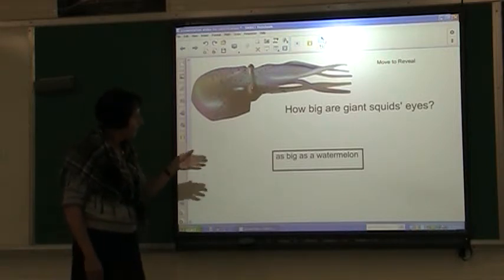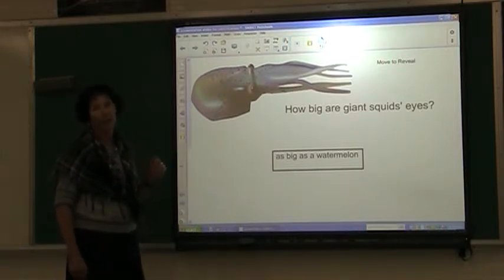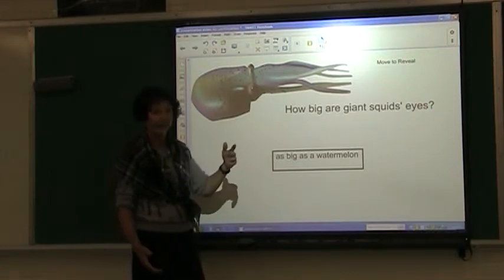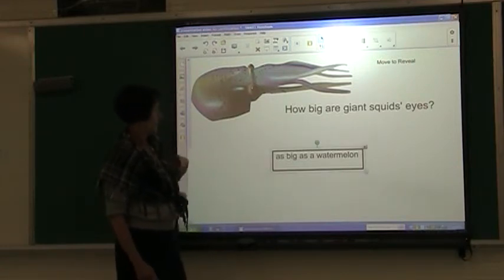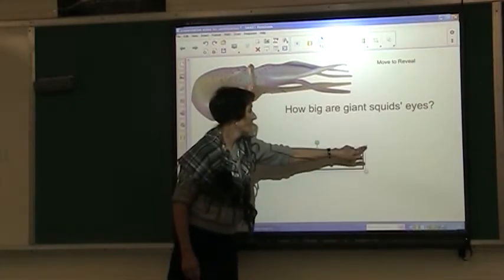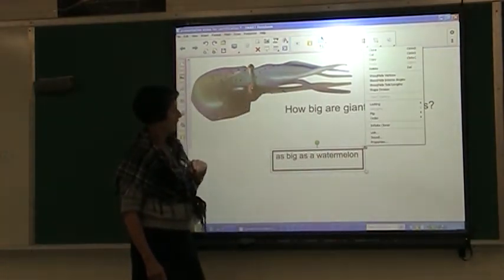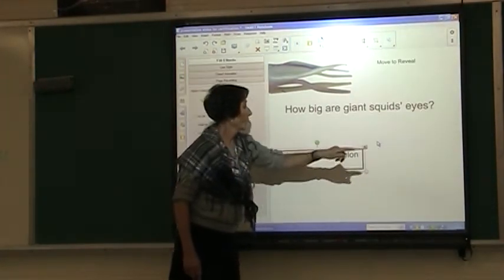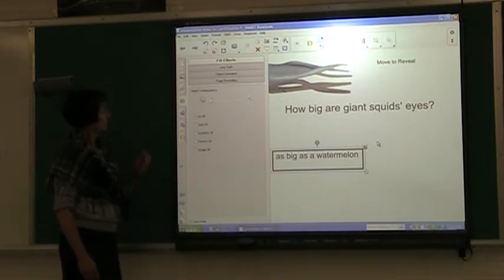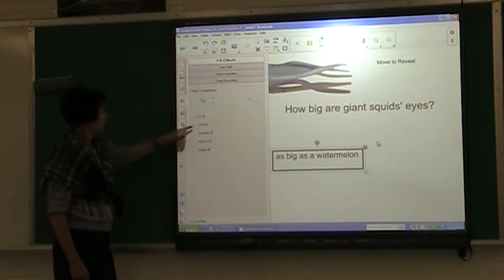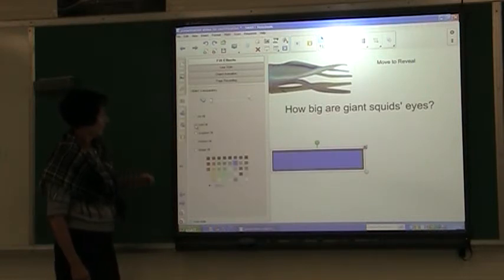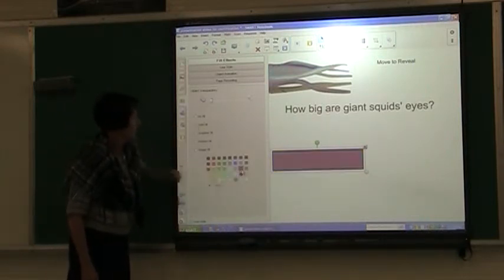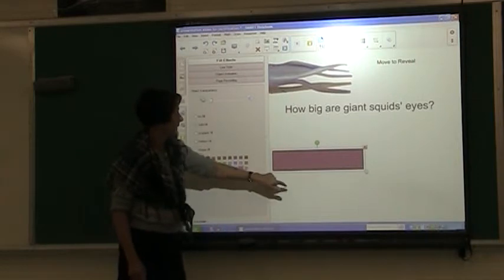So I need to do something else to that rectangle in order to make it opaque. So I'm going to click on the line to select my rectangle. I'm going to click on the drop-down menu arrow. I'm going to choose Properties in this case. I want to fill my rectangle with color, so I'm going to choose a solid fill. And I don't want blue, so I'm going to choose purple to go with my squid.